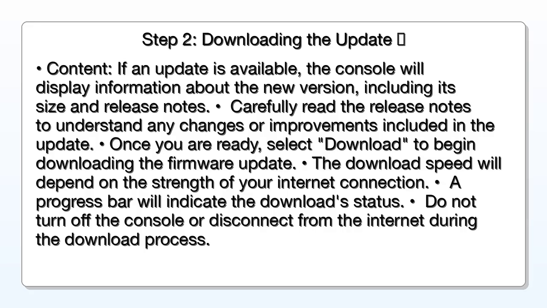Step: downloading the update. If an update is available, the console will display information about the new version, including its size and release notes. Carefully read the release notes to understand any changes or improvements included in the update. Once you are ready, select Download to begin downloading the firmware update.